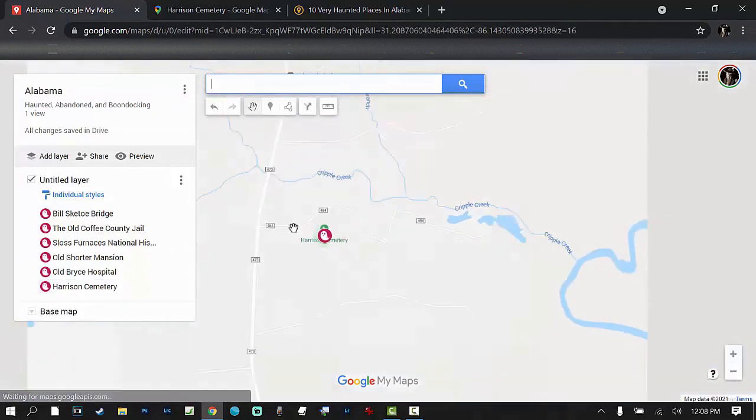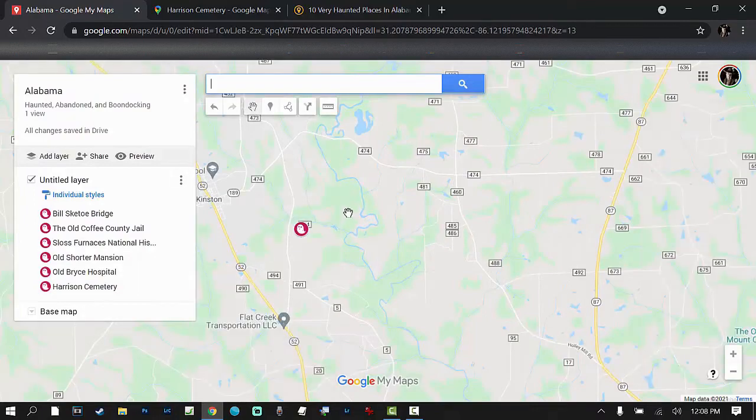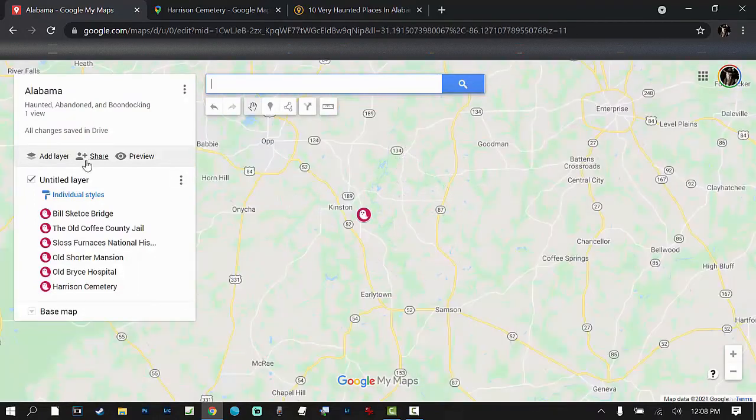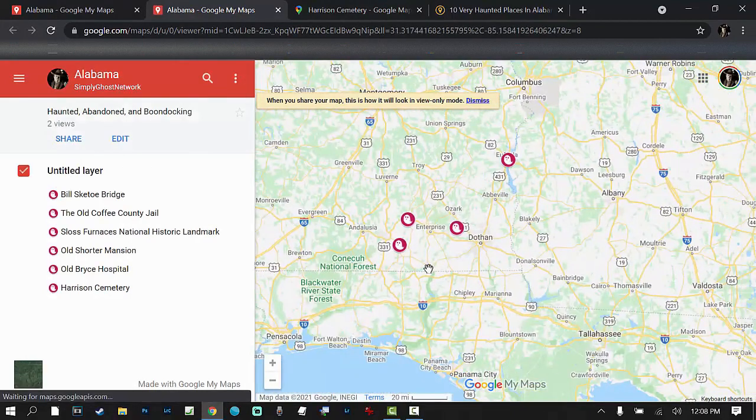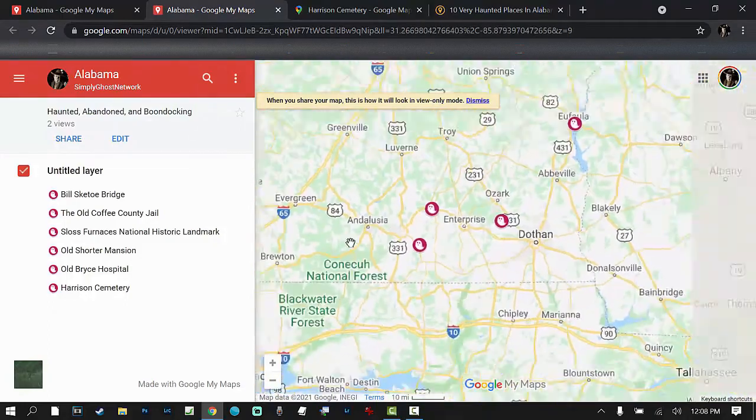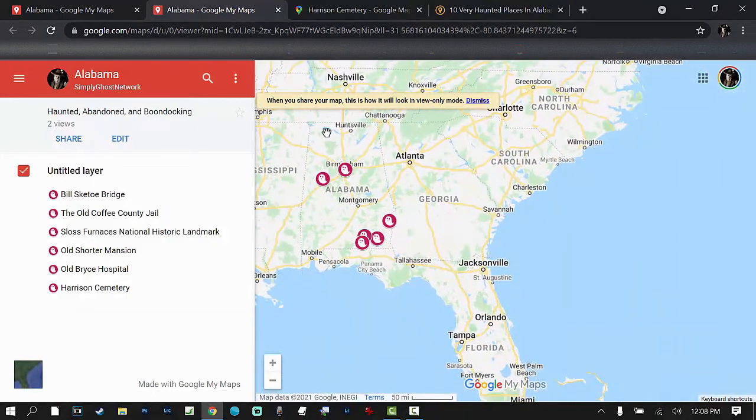So now if I look at the overall state of Alabama, then I should be able to see all my spots that I've got laid out so far. Okay? So that's how I set up my maps when I'm traveling. And that way, if I come in from Memphis, I know to go into Birmingham and over here.